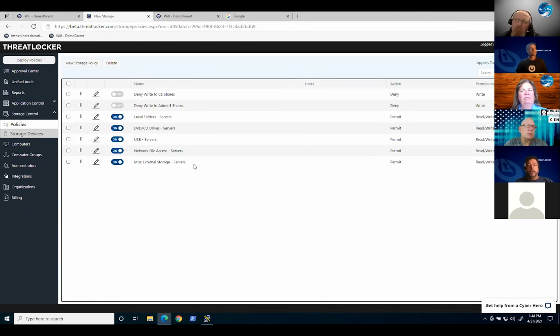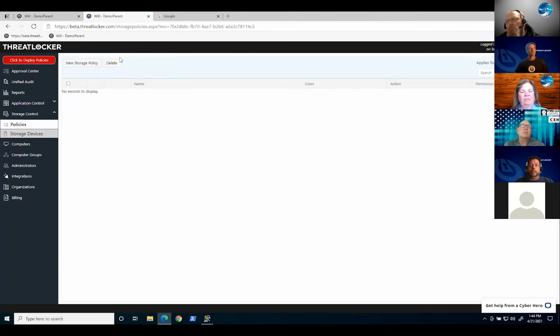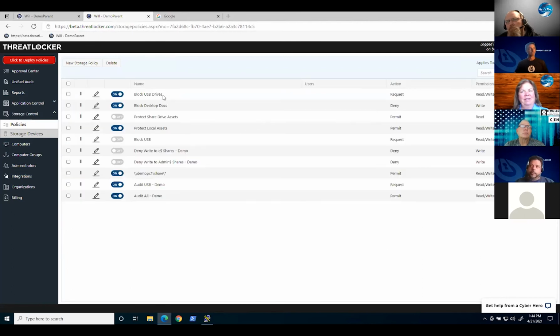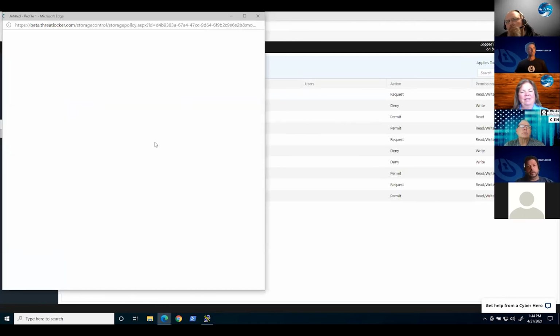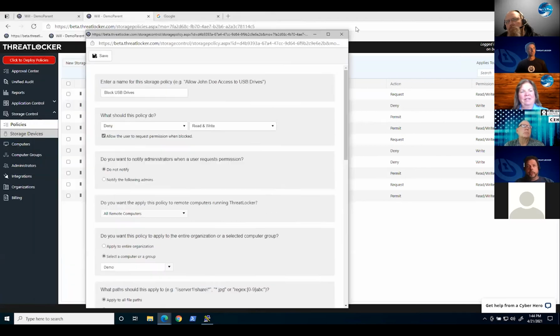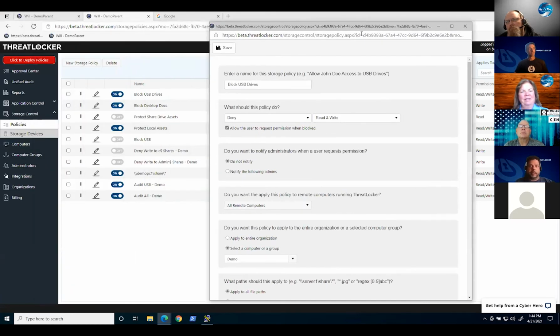One of the main uses my partners like to use Threatlocker for is to prevent USB access. Now, I know there's a lot of solutions out there that can block USBs, but I challenge you to look for a solution that can get as granular as we can. What I mean by that is, here on my group of machines, I've created a block USB drive policy, which means if any user brings in a USB drive, plugs it in, tries to copy files, it's going to get blocked. However, we've granted them the ability to request permission in case there's a use case.